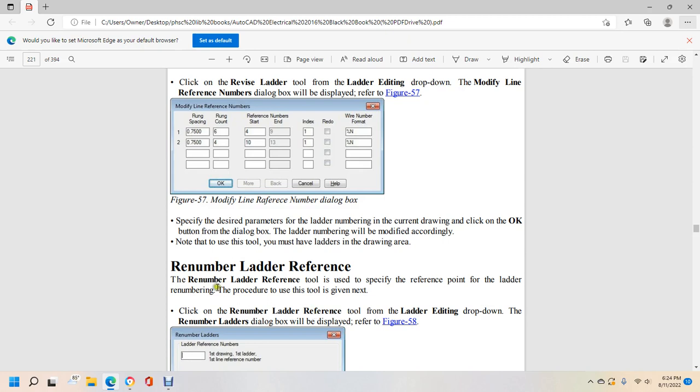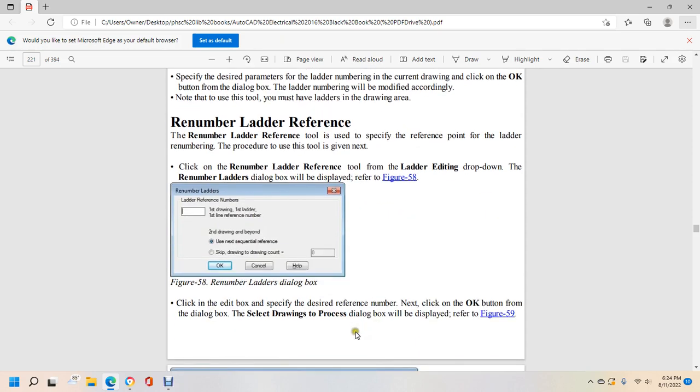Renumber ladder references tool. Use it to specify the reference point of the ladder to renumber. The procedure to use the tool is given next. Click the renumber ladder reference tool in the ladder editing drop down. The renumber ladders dialog will display, and refer to figure 58.